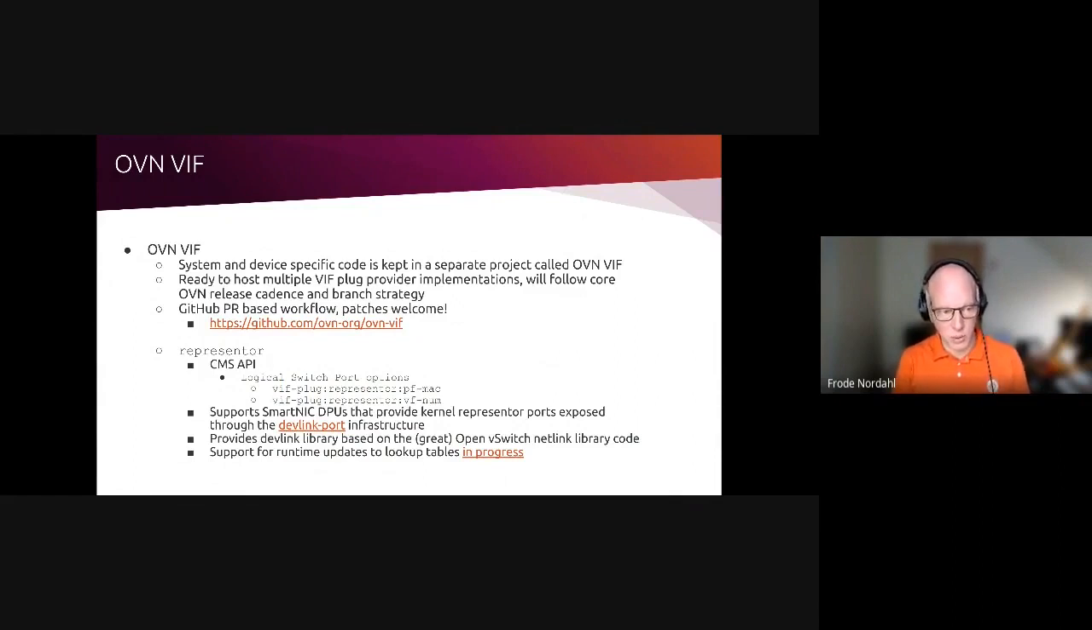It adds the following keys to the CMS API, which are the PF MAC and VF number. The PF MAC is added there because, say you get a DPU with multiple controllers. Even though you target the card with the serial number, you need the PF MAC in addition to that to know which one to find the right representor for. And so the existing implementation would support any SmartNIC DPU that uses the devlink port infrastructure. And there's also a devlink library, which is based on the great Open vSwitch netlink library code, which we can build on further.